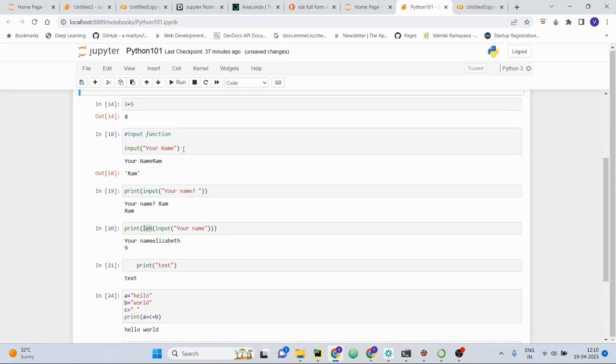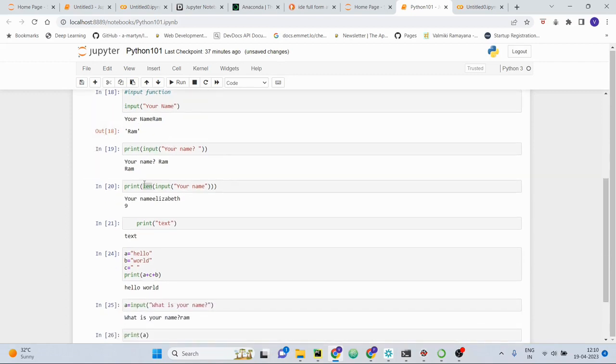Okay, now again the input function, it's like scanf in C, and then you have name and your name. So your name is coming in. What is your name? Ram, and Ram is coming in. Again nested functions, it's something like print, inside print you have length, inside length you have input. So your name, I just entered Elizabeth, and the length of my name is 9.